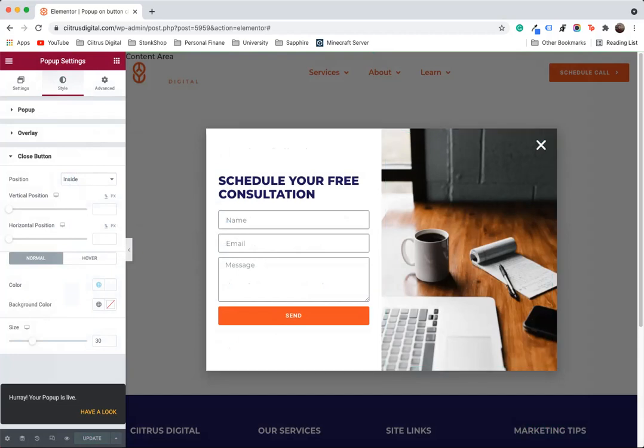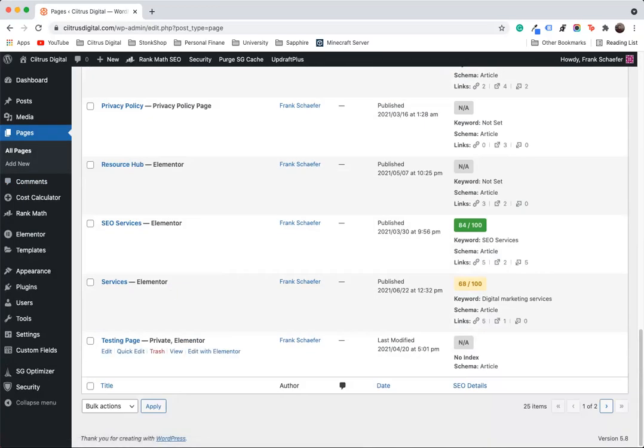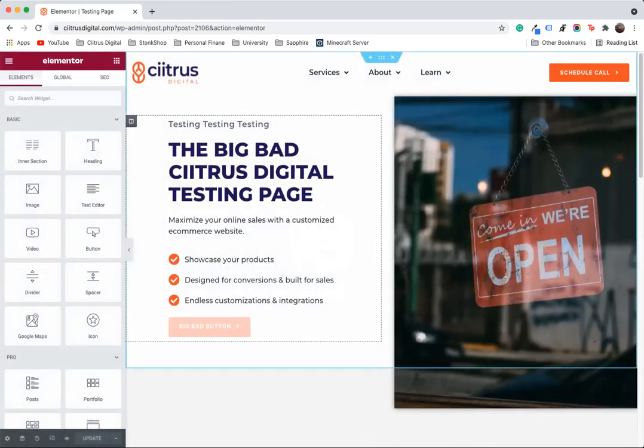Let's go back to the page we were just on when we first started the video. So I'm going to exit to my dashboard, go into my pages, go into the trusty testing page, and edit with Elementor here. So boom, here we are. We see we have the big bad button that we're going to be testing on right now.